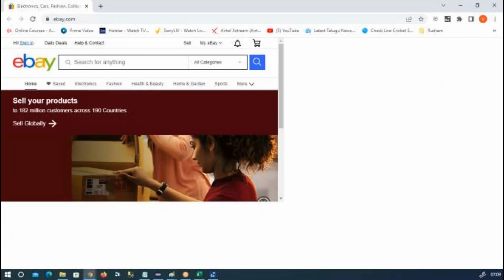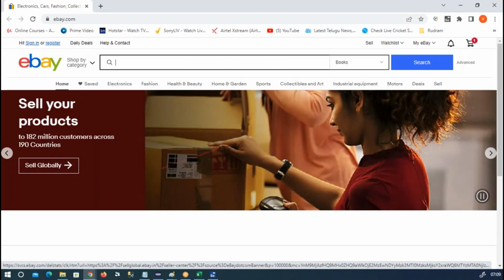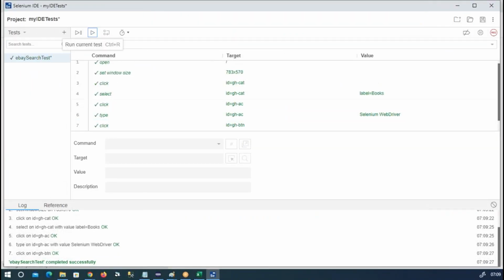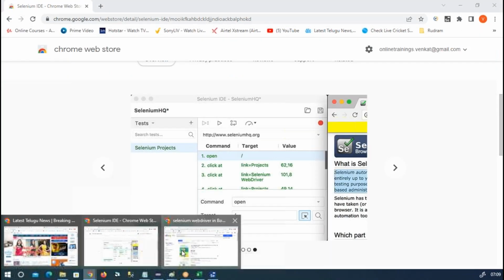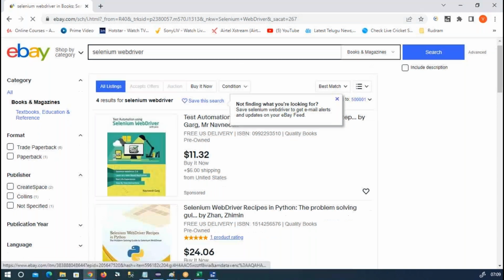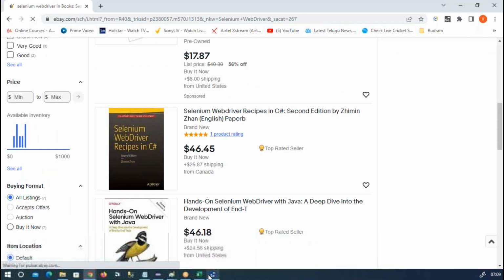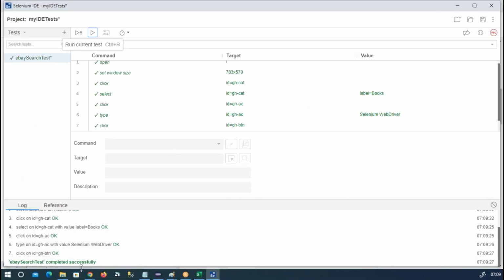See, it opens ebay.com. Under books category, Selenium WebDriver books are searched, and your test is passed. Commands completed successfully, you got. Suppose I want to add one more test. In the same project, you can add, or entirely different thing I want to do. Like in Amazon website, LG products I want to search, for example.